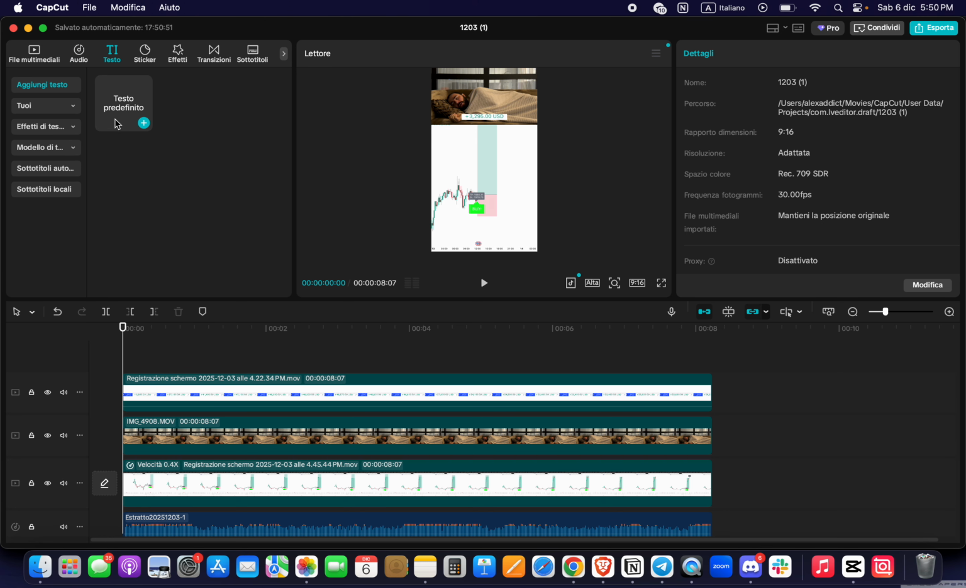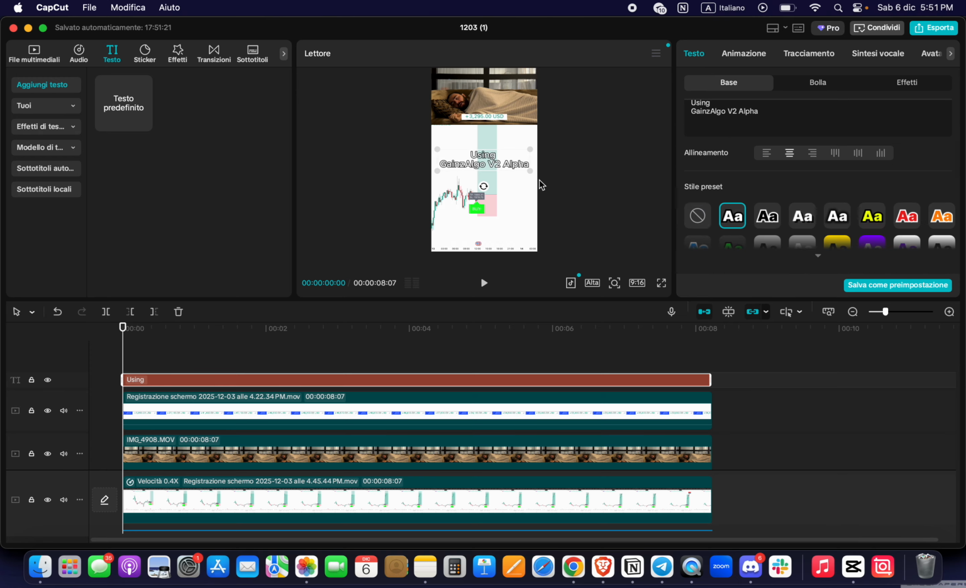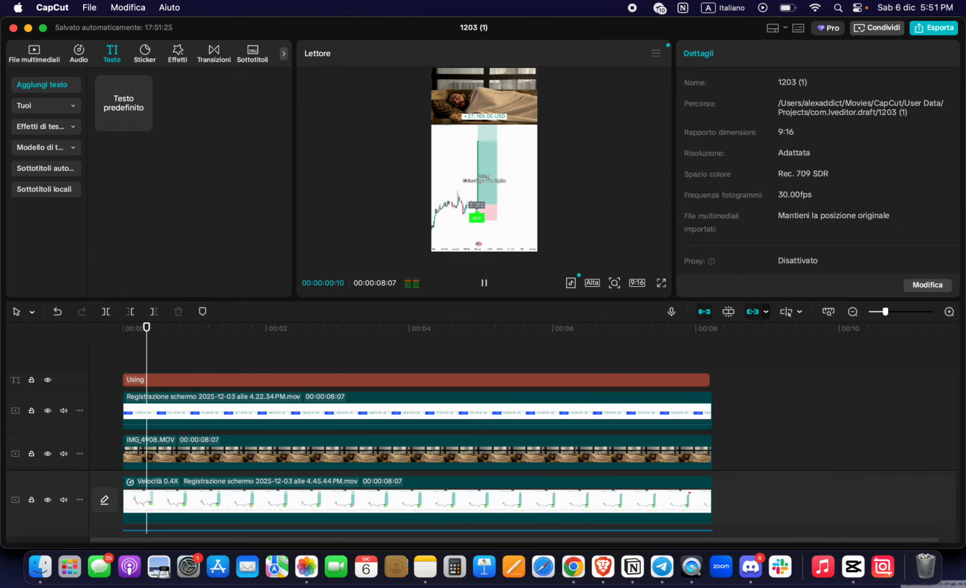In this case, go to text, add text. Don't add any different, strange font. Use the standard font of CapCut. Here we simply write using Gains Algo, or better, using Gains Algo. Boom. You can put this one somewhere in the middle, and let's check. Okay, great. We have our text.